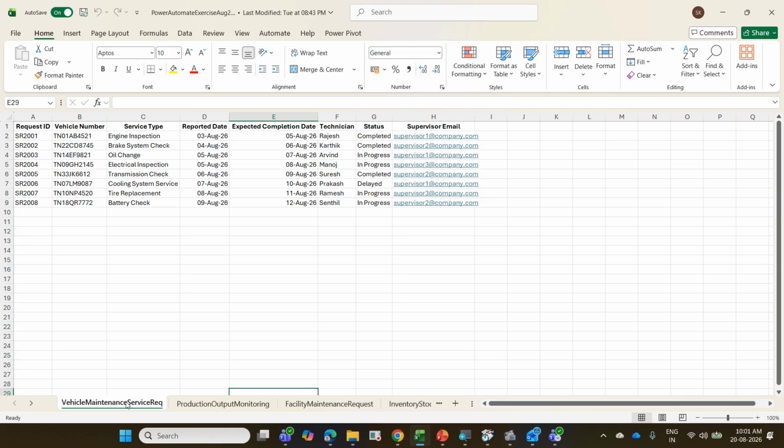There may be multiple delays. Maybe I want to take a particular technician. For example, I want to take this only for Prakash, or only for Karthik, or only for Arvind. So you can take one technician and check whether the status is delayed, and I want to send a mail. If it is not delayed, nothing.